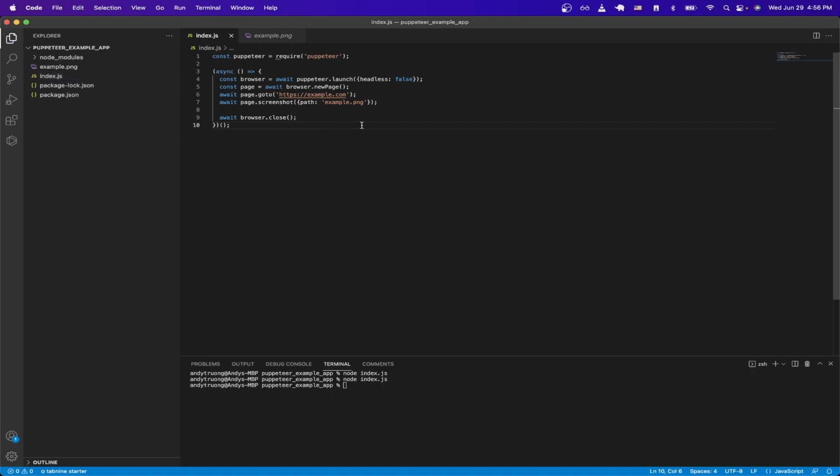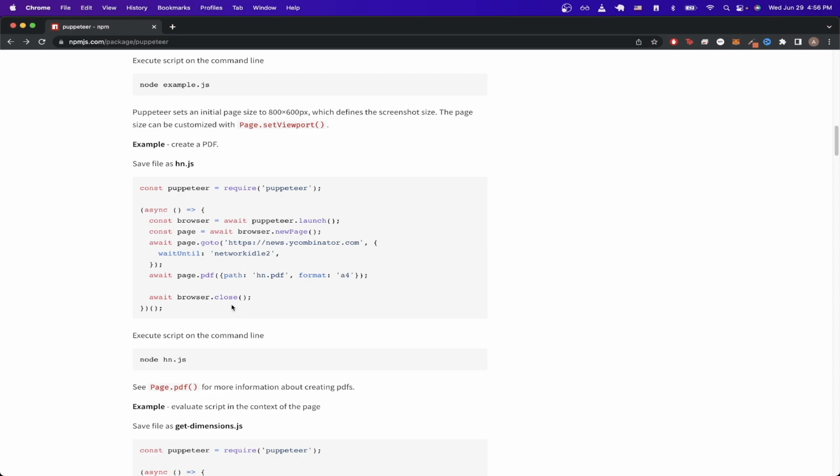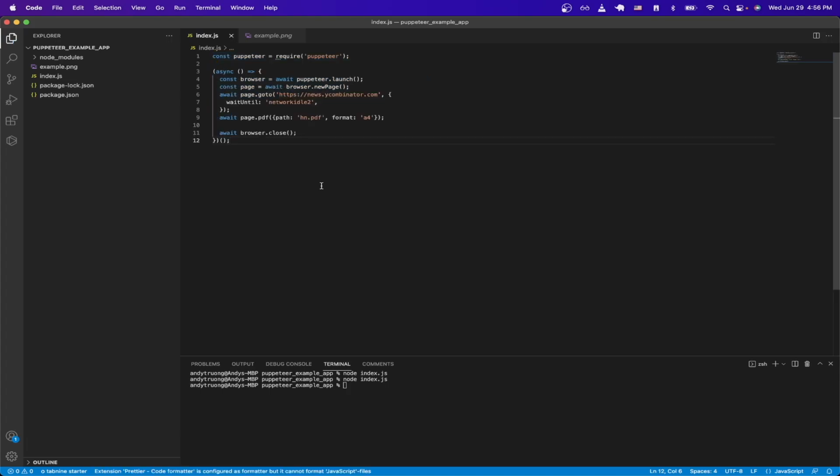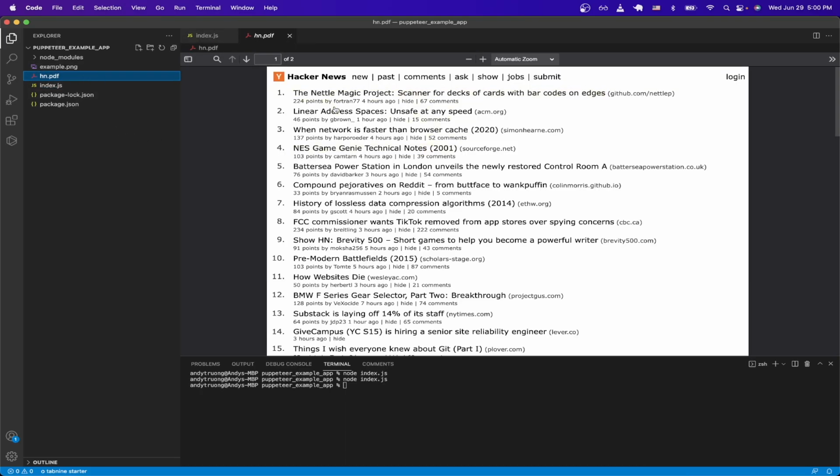If we go back to the documentation, there's actually a slightly different example. Instead of saving it as a PNG screenshot, we can actually save the page as a PDF. So if we copy the code here and then go back to our text editor and just paste it. Now, if I run the script and give it a couple of seconds, we should see a PDF has been created. And if we click on it, we can see that the PDF has been saved successfully.